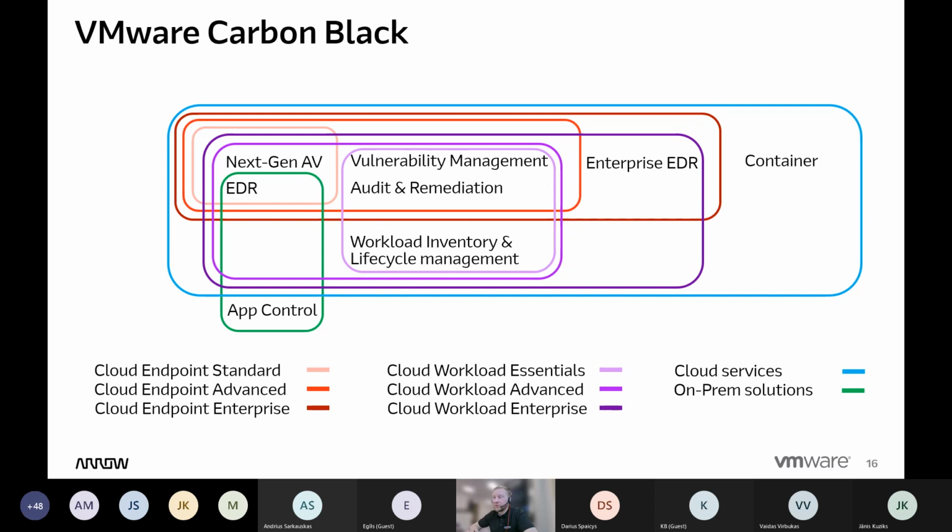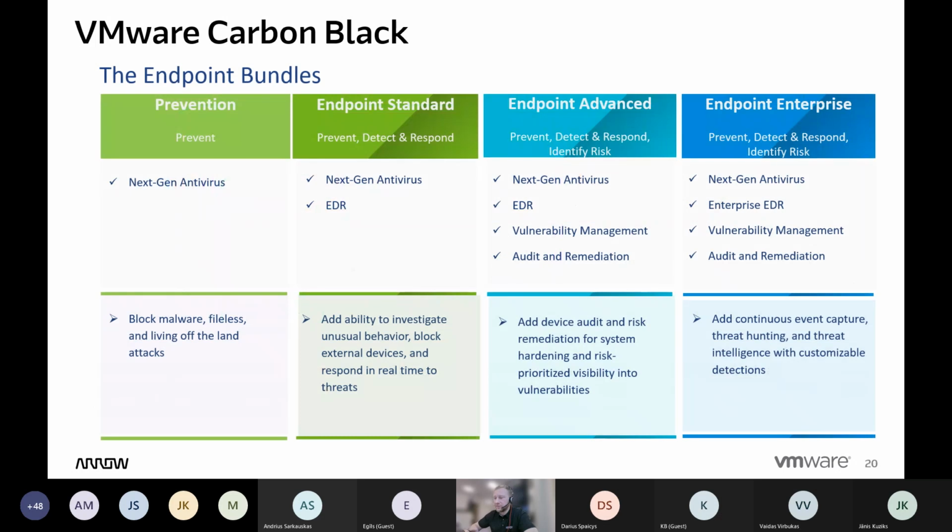And as mentioned, along with EDR, it is an on-premise solution. So from now on, we're going to focus on endpoint bundles. Those were the first ones that we went through: the standard, advanced, and enterprise. And we will go through what exactly their features are and what they do.